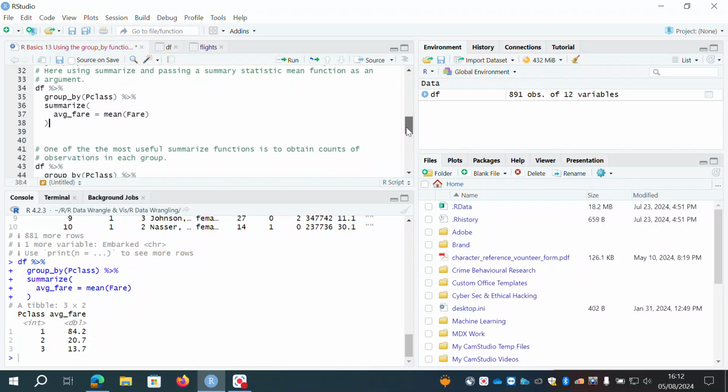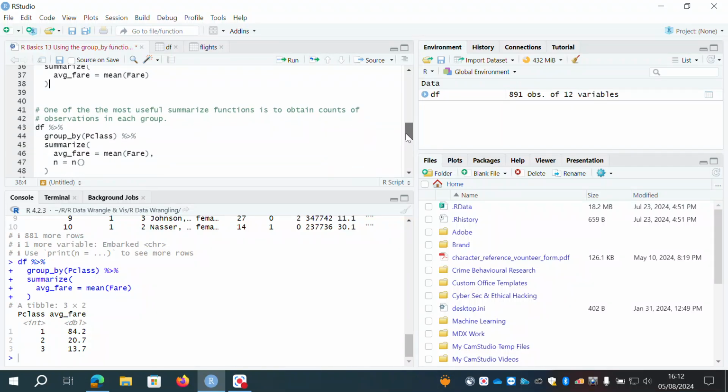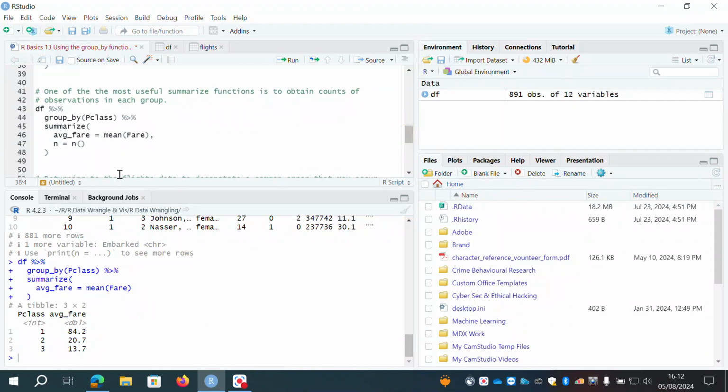That's quite useful. One of the most useful summarise functions, or certainly one that you pretty much need to know if you're looking at categories and differences between them, is that you're often going to want to use the summarise function to obtain counts of observations in each group. And to do that, the method you would use is n with parentheses. Okay, you can see that here.